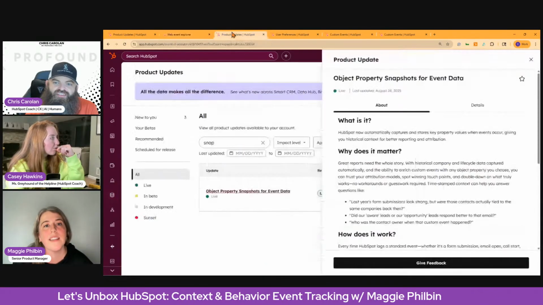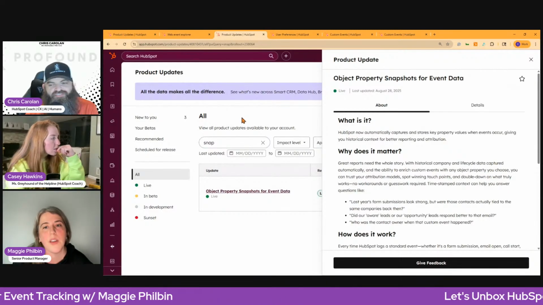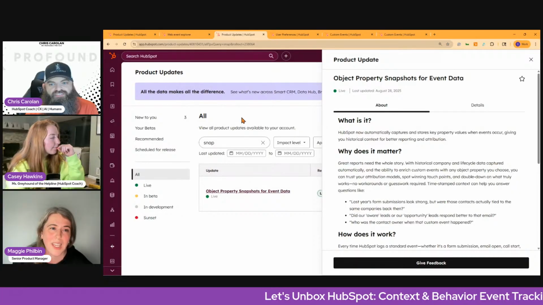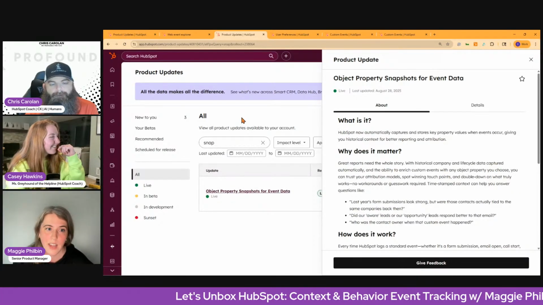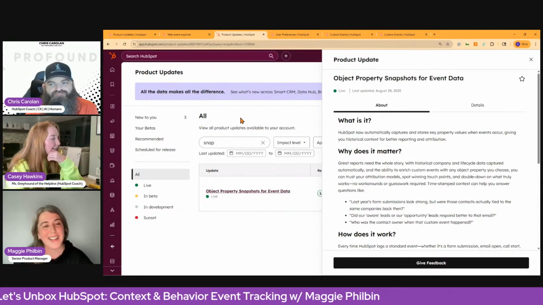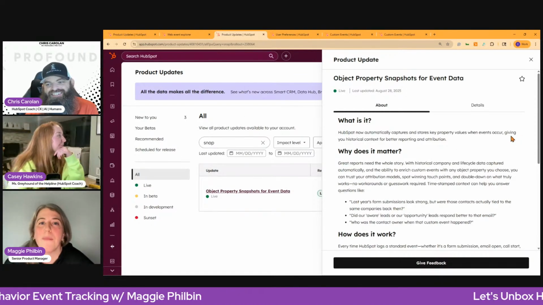But yeah, so that's auto capture. That was another one. And then this is the third one, object property snapshots for event data. So this is another one that if you don't really know what an event is, you're going to read this and you're going to be like, I don't actually understand what this is telling me. I tried to write it in a way that made that clear, but that's kind of hard.